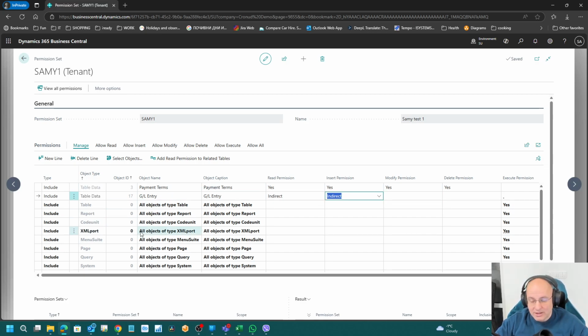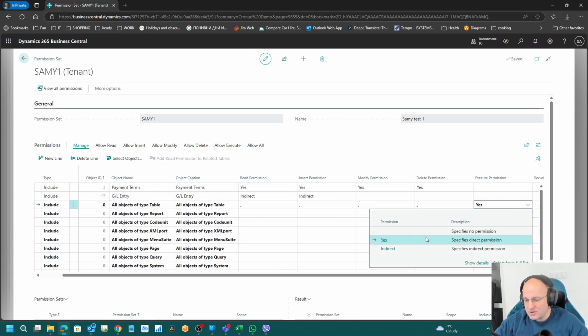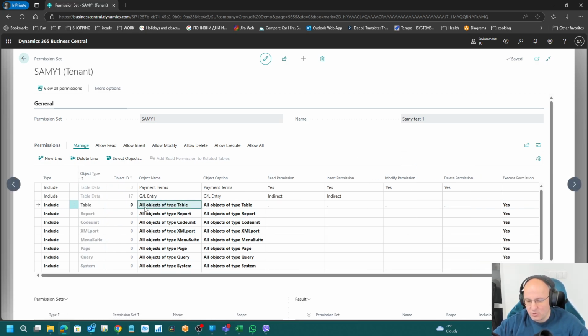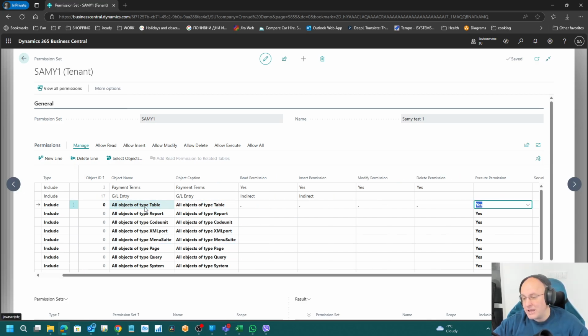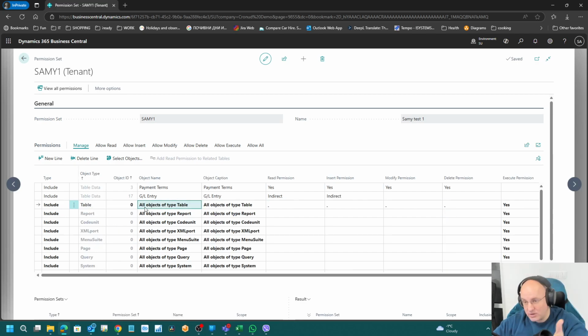Essentially, when you're setting up permissions, a short summary is you're deciding which objects you want to give access to. For everything that is not table data, you only get to essentially say yes or indirect. So you need to list the specific objects you want to have here: tables, reports, code units, pages, and so on. And it's only execute. You're basically only allowing the users to run the object.